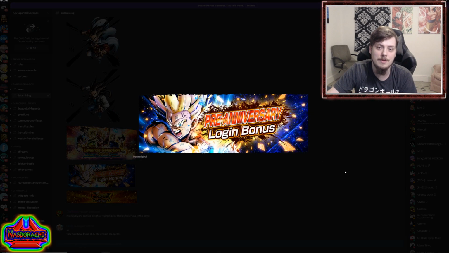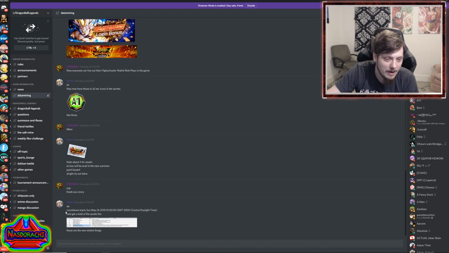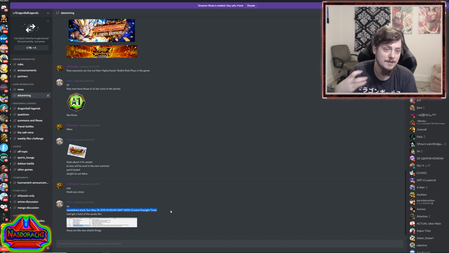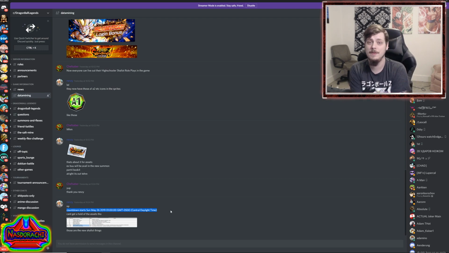But now we're getting to the anniversary stuff. As you can see, there have been data mines done that suggest that the pre-anniversary login bonuses are going to be starting extremely soon. If we scroll down here, you can see that the countdown starts Sunday, May 26th at 1 in the morning GMT, Central Daylight Time. So that's when the Legends countdown is going to begin. That means the tournament will be finishing up pretty much in one day. They'll knock out the whole thing on the 25th, and then I believe we'll start seeing this stuff on the 26th, which will then lead into the 30th and beyond for however long they want to continue the anniversary celebration.